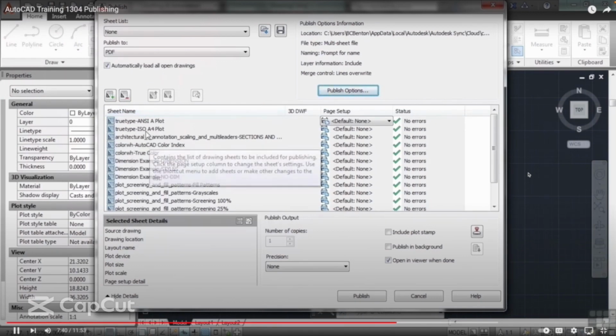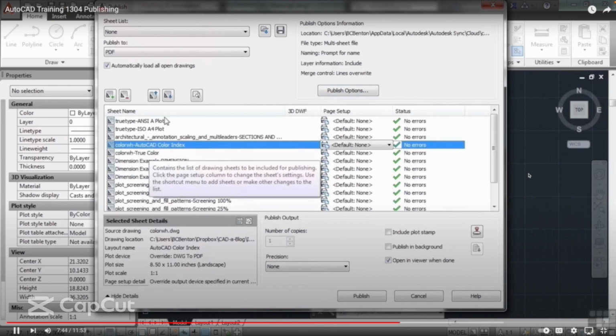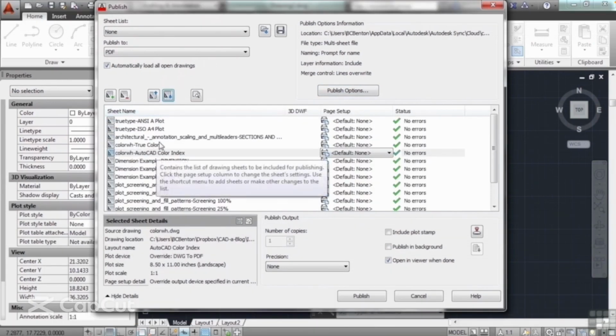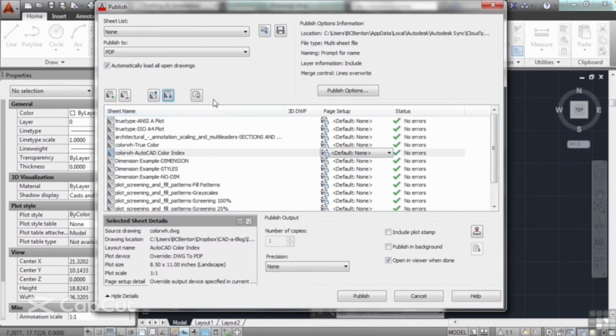Now, if you don't like the order of your files right here, you can select one or two and then click the up or down arrows, and that will move it down or move it up accordingly. And once you get everything set up the way you like it, you can save this. So if you're going to work on a job that you're going to have to print multiple times, why make all the settings the same over and over again?